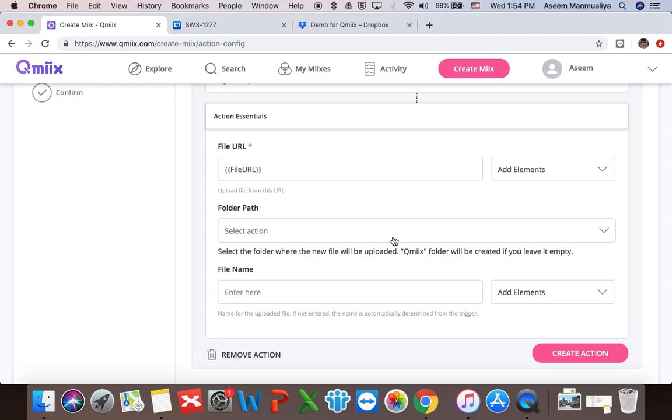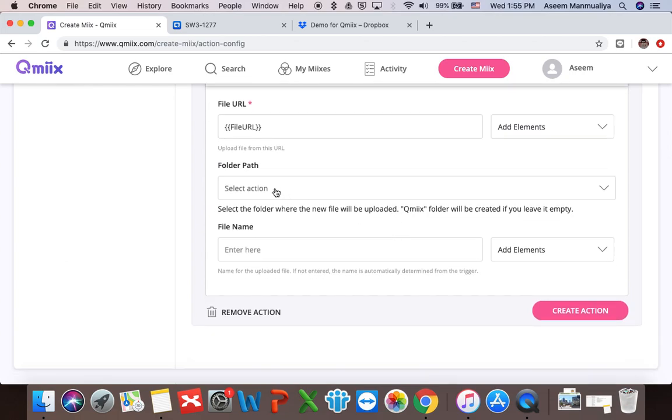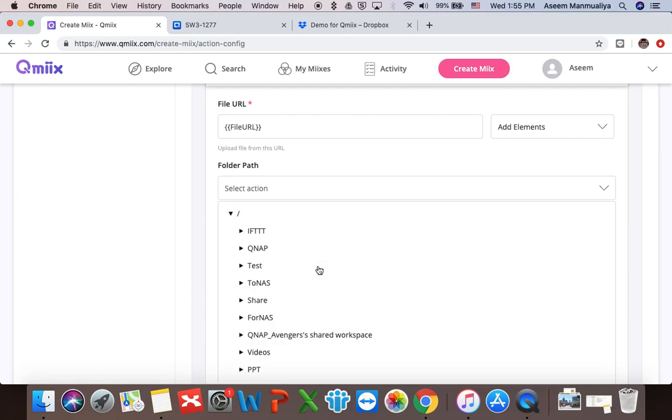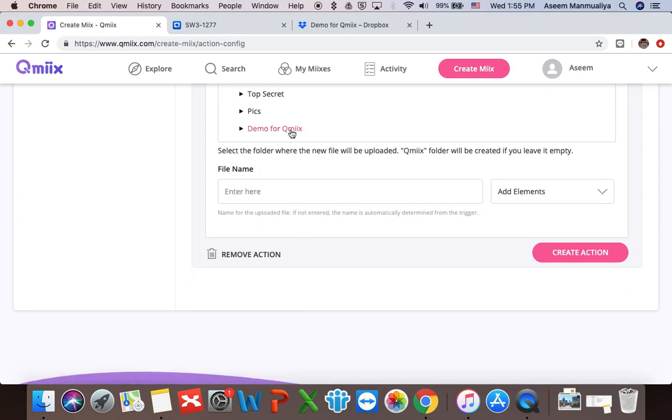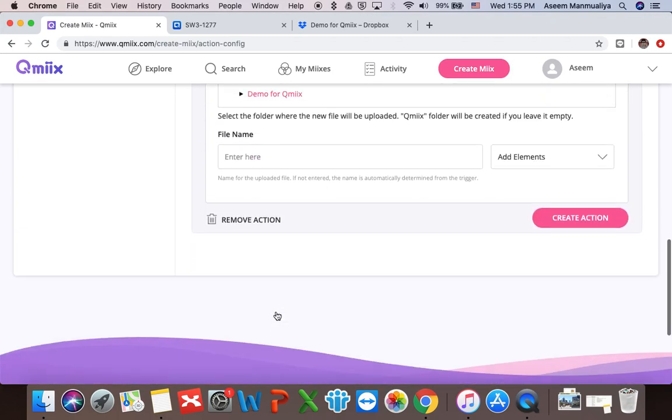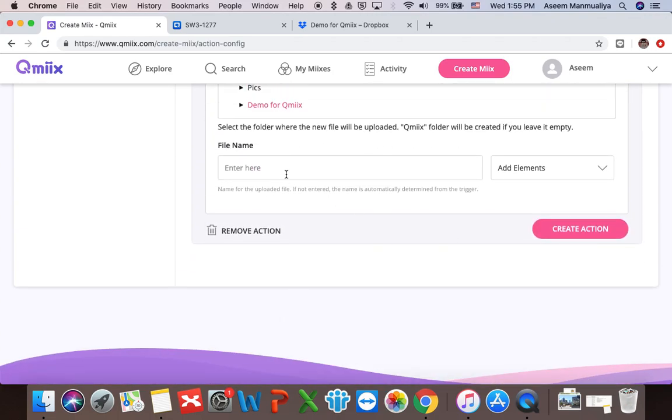The second thing is folder path. In the action application, that is Dropbox, where do you want to save this file? You can just select the folder here, and let's say we go for demo for Qmix. So I choose demo for Qmix, this particular path. And the third step is the file name. What do you want to name the file that is being saved?